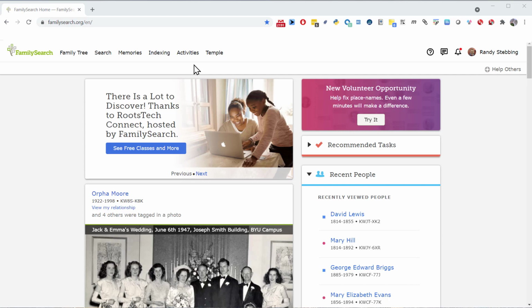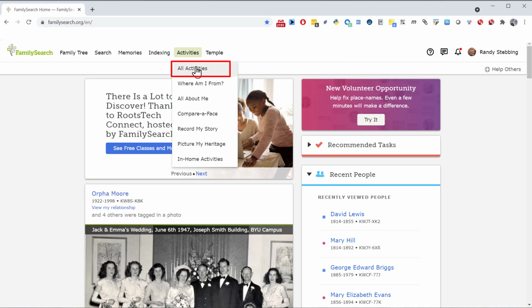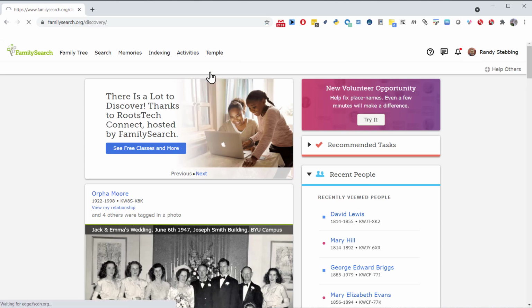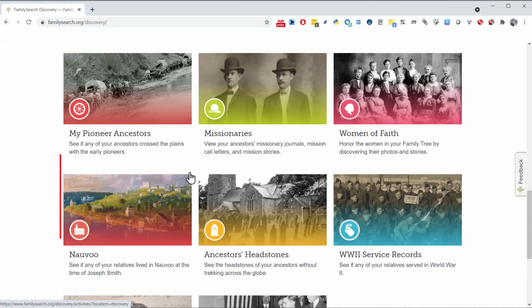Between 1847 and 1868, there were 60,000 pioneers who traveled to Utah as part of the pioneer migration. After you've logged on to FamilySearch, click on the Activities menu and choose All Activities. Scroll down to My Pioneer Ancestors and click on the activity tile.